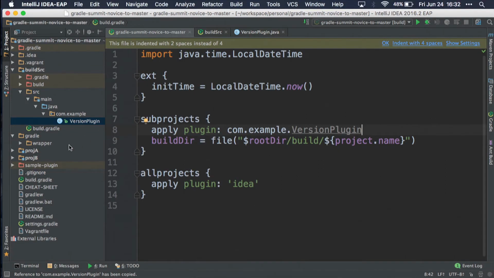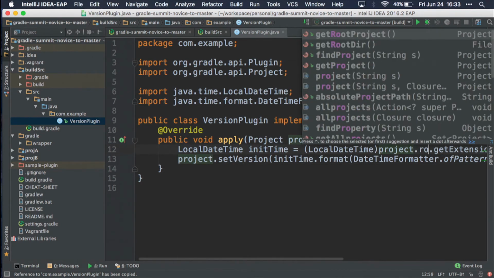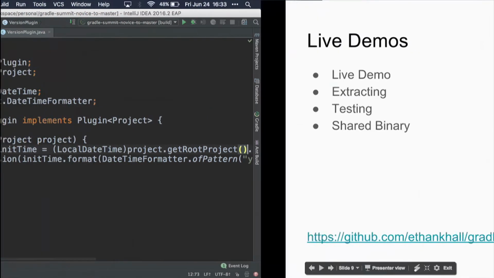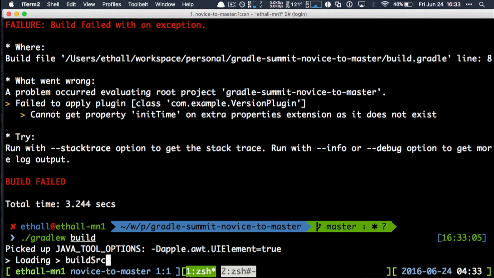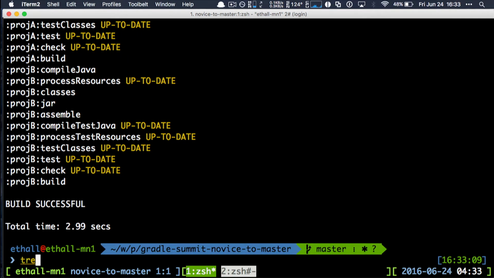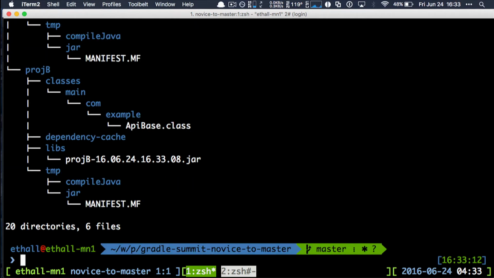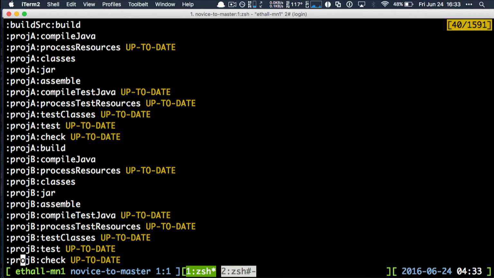So I have a mistake. My mistake is I'm going on the project. So when you do it like this, you don't have the inheritance you would get normally through Groovy calling .root project and going up the tree. So I actually need to do this on the root project. And if I rerun build, it should pass. Passes successfully. Tree build, jars are there, and life is good. So what happened there?